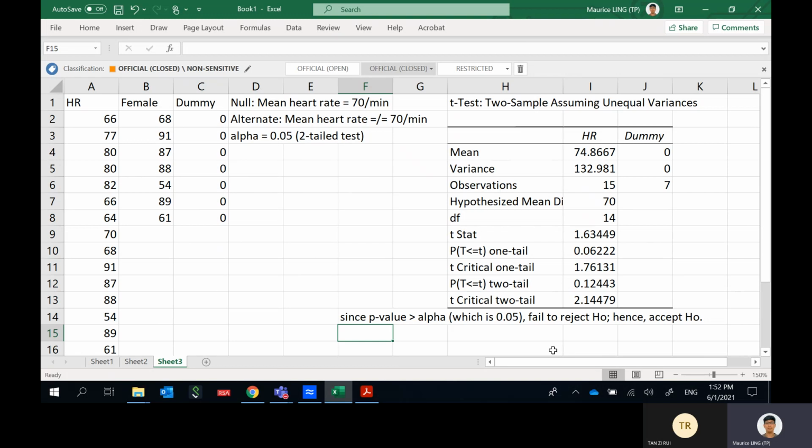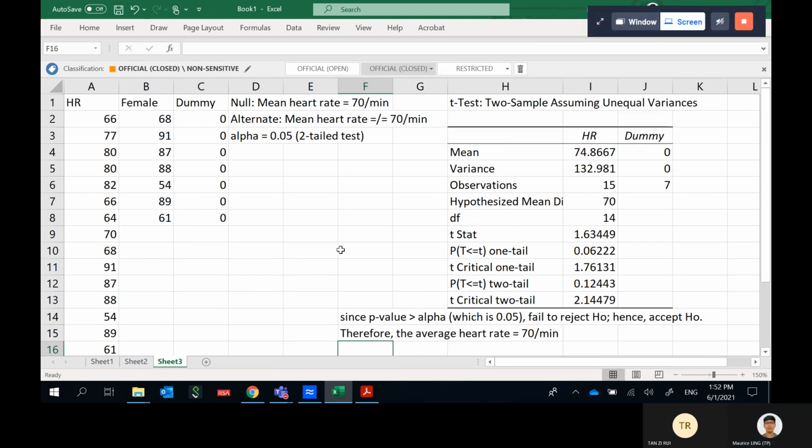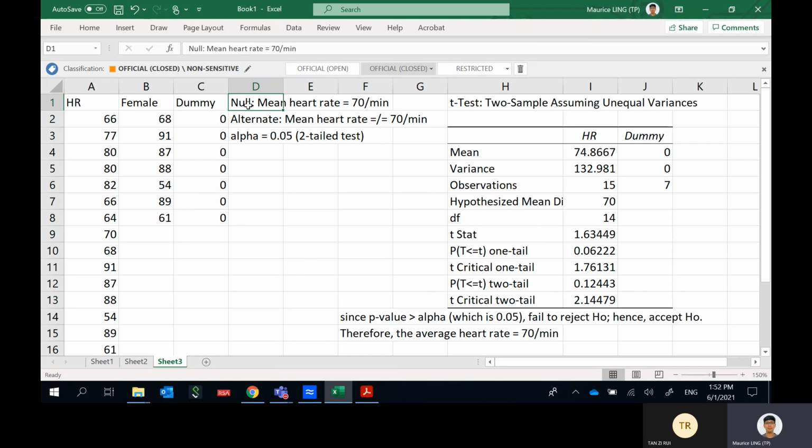The conclusion is, therefore, the average heart rate equals 70 beats per minute. That means you cannot reject the null hypothesis. So you repeat the null hypothesis again.